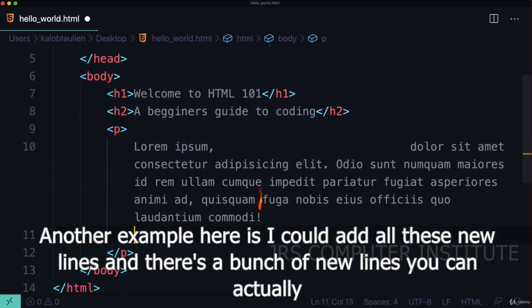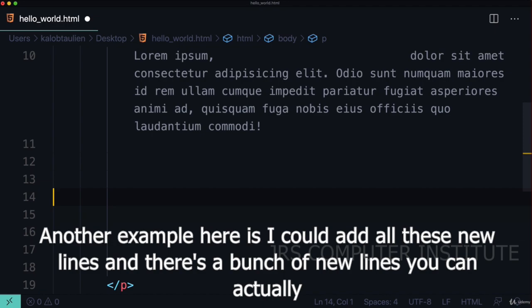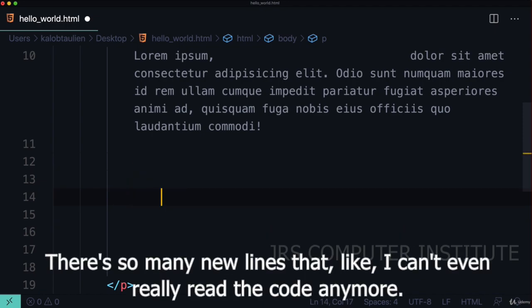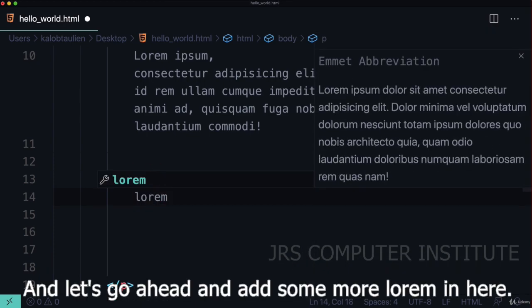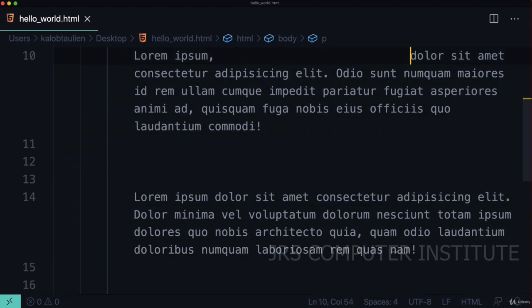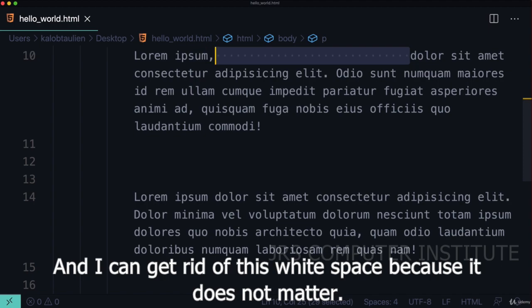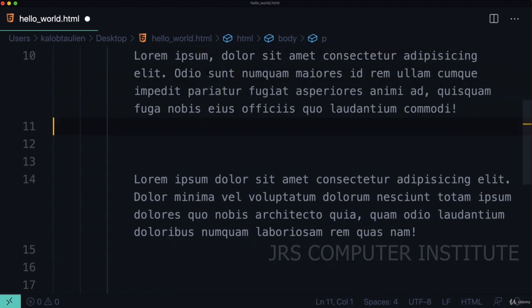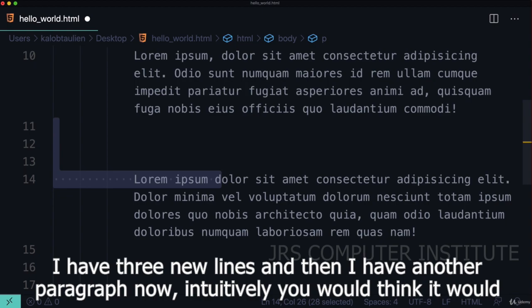Another example here is I could add all these new lines, and there's a bunch of new lines. You can actually see there's so many new lines that I can't even really read the code anymore. And let's go ahead and add some more lorem in here. So lorem tab, and I should have 2 paragraphs, right? I should have this first paragraph, and I can get rid of this white space because it does not matter. I have 3 new lines, and then I have another paragraph.